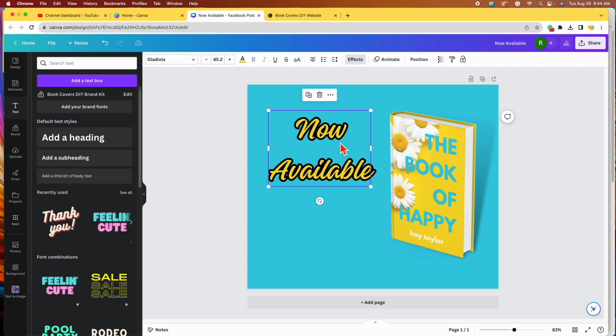But there is this huge gap between now and available. It's way too wide. To adjust that, come up here to this icon with 3 lines and an up and down arrow. That is the spacing. The first option is letter spacing.